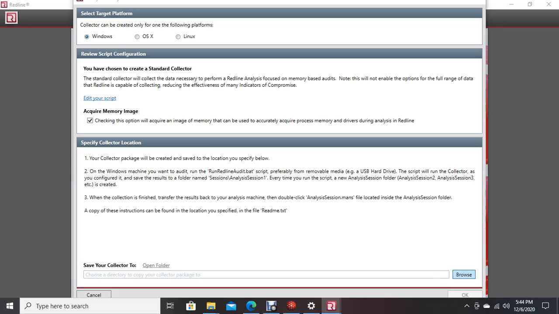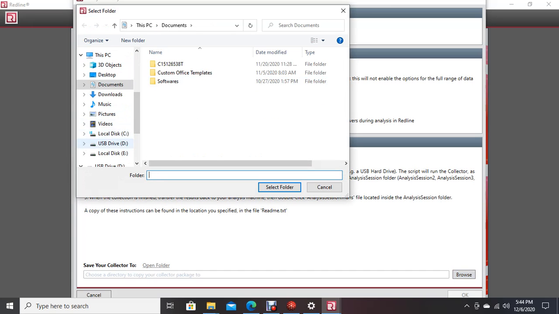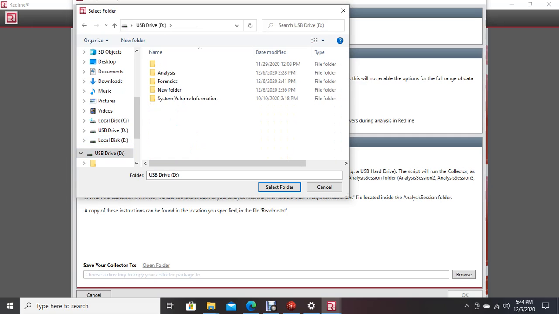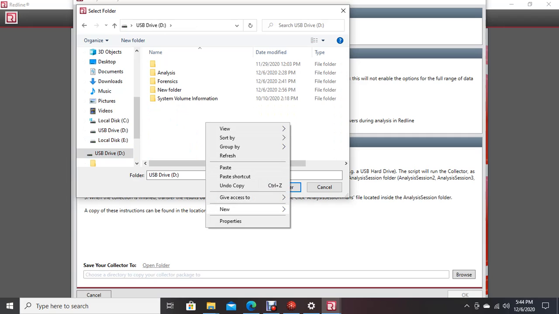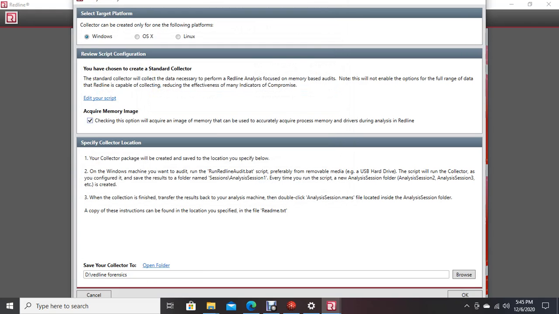So I'll browse here, then I'll go to the local USB drive E, and I want to create a new folder. I'm going to name it Redline Forensics. Now I'm going to select my folder, and after selecting my folder, I come down here and click OK.